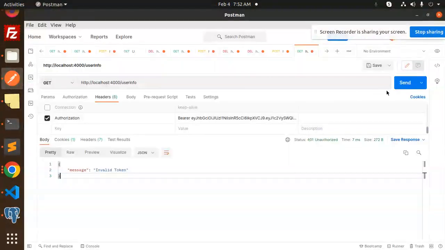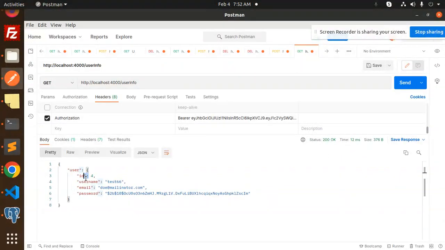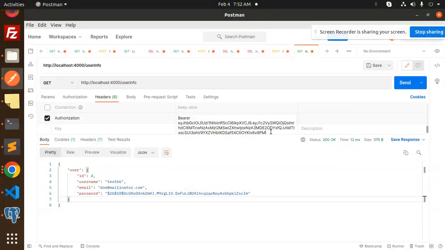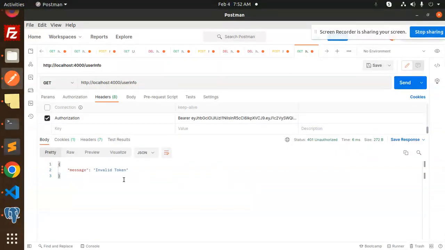And here we go with this one: user information, username, email and the password. If I try to add any wrong details over here, like you can see one more, and here you can see invalid token. Okay, so this is how you can validate the token and retrieve the information accordingly. So let's dive into the code level.